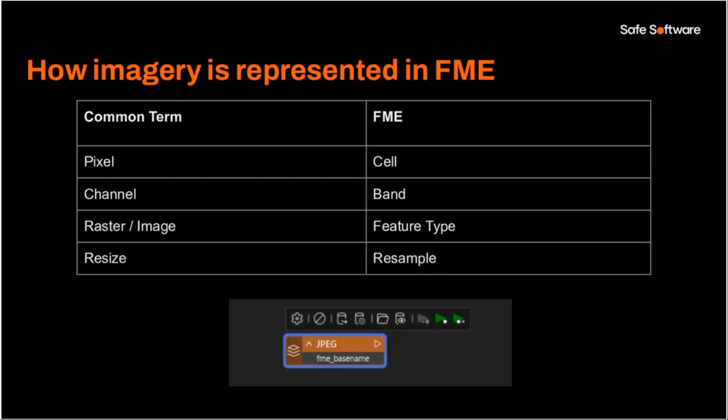Within FME, some common terms may be referred to slightly differently. A pixel is represented as a cell in FME. A channel would be represented as a band. A raster or image would be represented by a feature type, and resizing is known as resampling. As mentioned, an image is represented as a reader or writer feature type. Within FME, a reader is how our data is read into our workspace, and a writer is how we choose that data to be written out and represented.